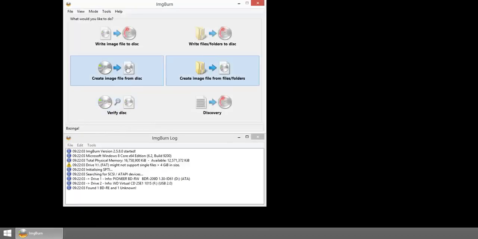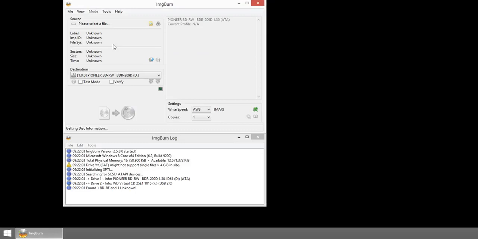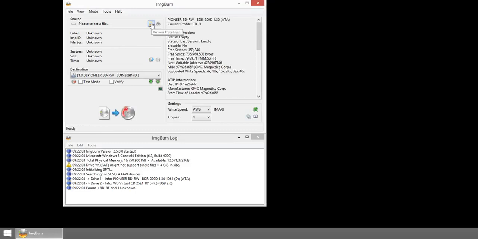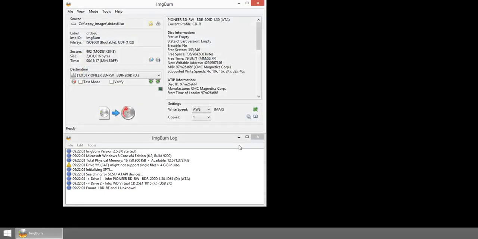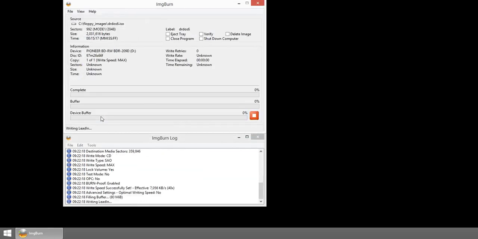So we're going to reopen ImgBurn. This time we're going to say write image file to disc. And we click Browse for File, and we're going to pick our ISO image. When you're ready, you just click Write. This is now burning a bootable CD.